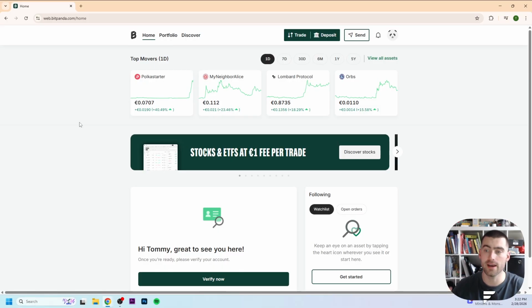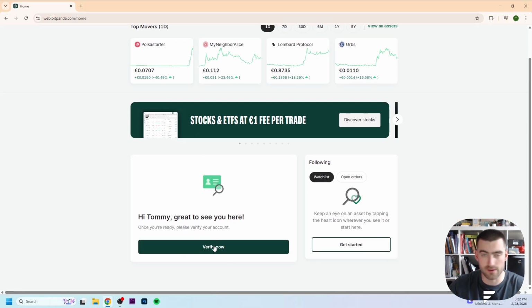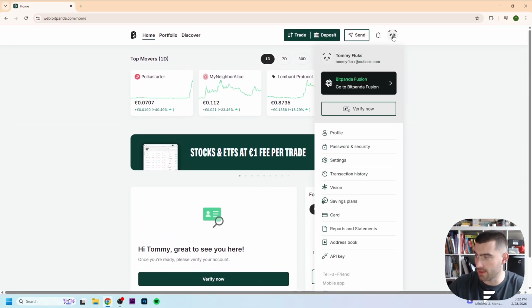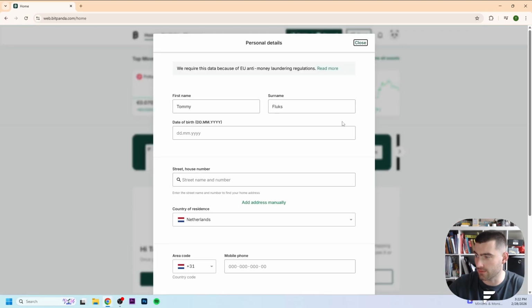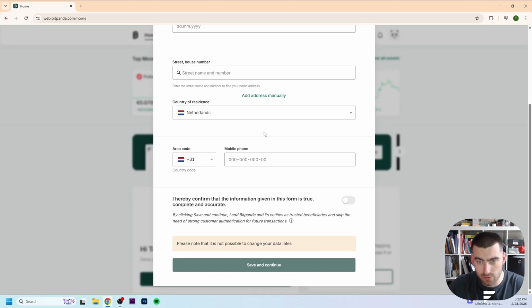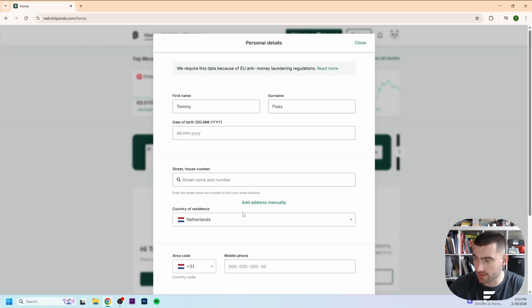Bitpanda. We just created ourselves an account and we want to verify this, and we can do this in two ways. Either click right here on verify now, or click here on the panda and then click here on verify now. So what they want you to do is fill in everything right here. We will do this real quick.